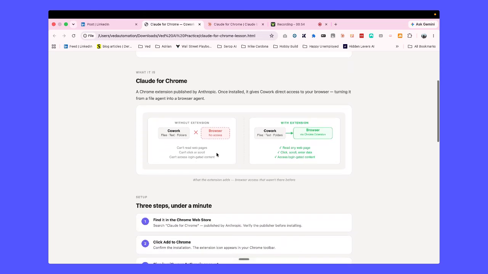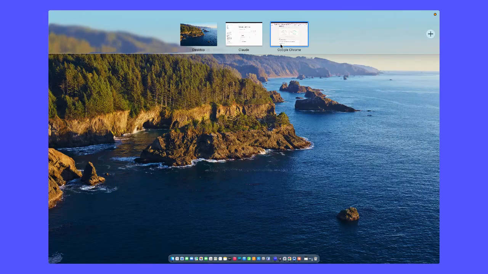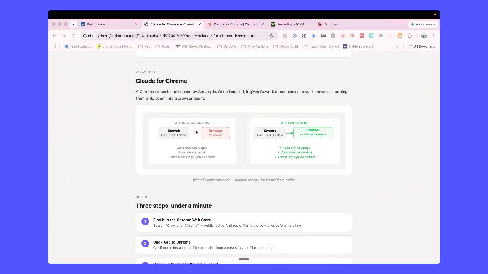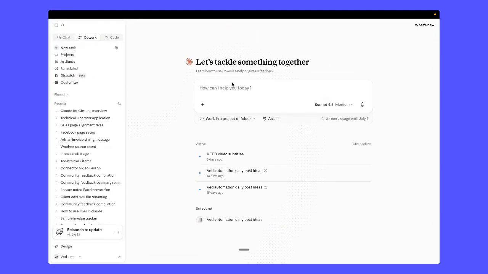So first we have Claude for Chrome. By default, Cowork works with files, text, and folders on your computer. You can see here, without the extension, it's just files, text, and folders. But if you add this extension or connect the connector for Claude for Chrome, it can read your web pages, scroll through comments, and access anything behind the login as well. So first let me show you why.